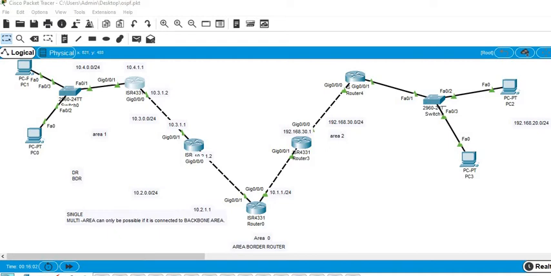Without area 0, the backbone area, you can't communicate PC1 with PC2, which is not possible. Using multi-area is the only way this protocol works. So this is how OSPF works. Now let's start configuring OSPF.